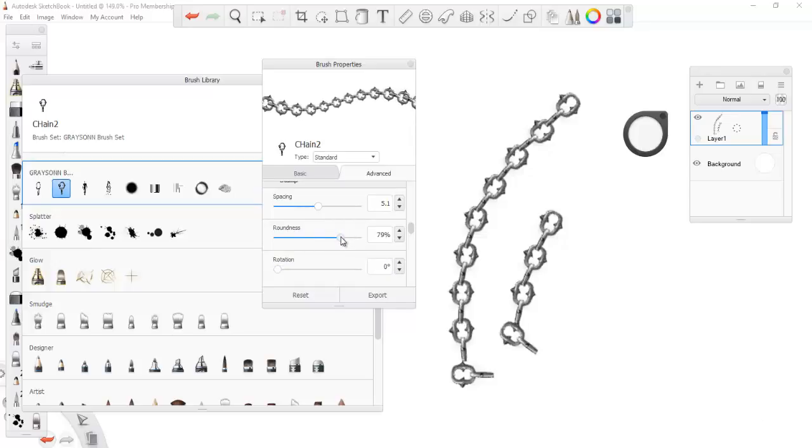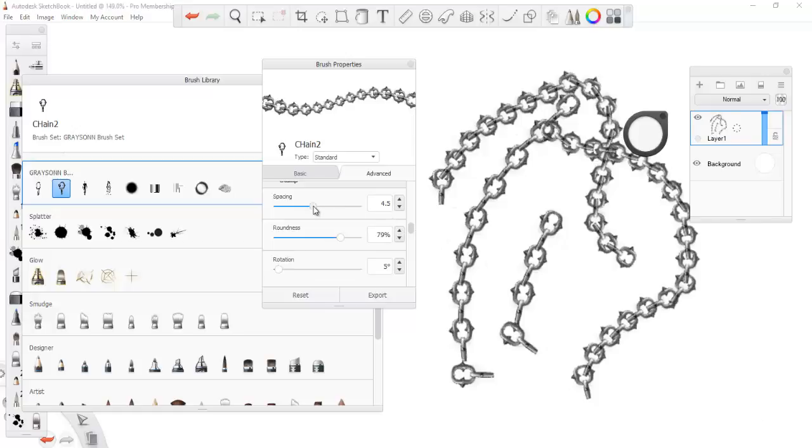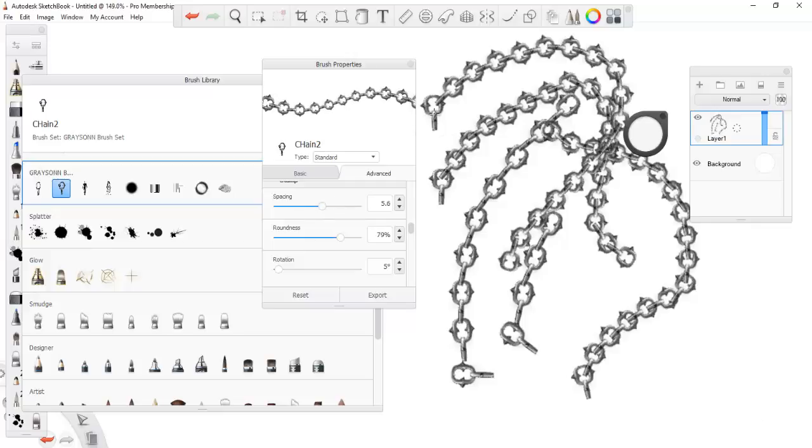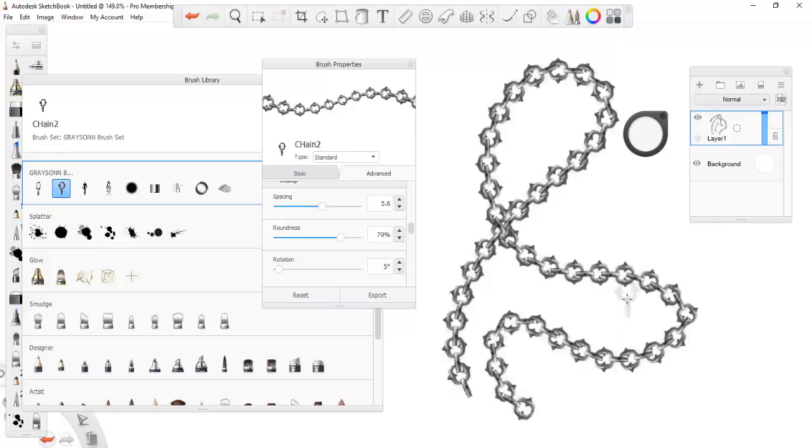So the roundness, I'm going to go ahead and bring the roundness up. That gives it a different look to it. I think I like that. Rotation. I'm going to rotate it a little bit. It's a little bit better. Now I just want to increase the spacing. And there we go. We got ourselves a different chain brush with some little spikes on it. And you can do that same process with experiment.